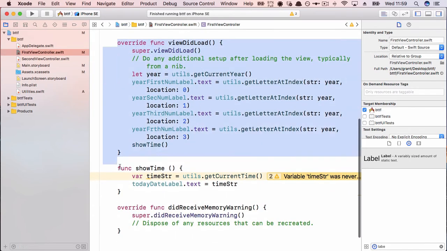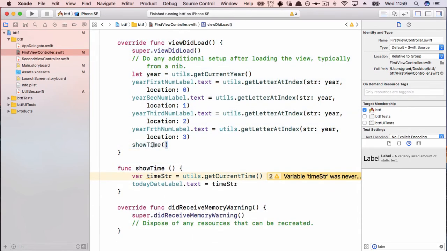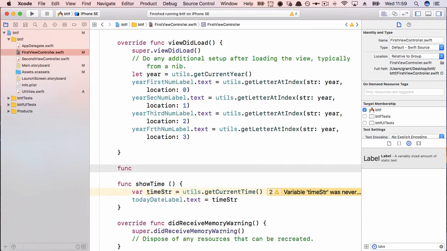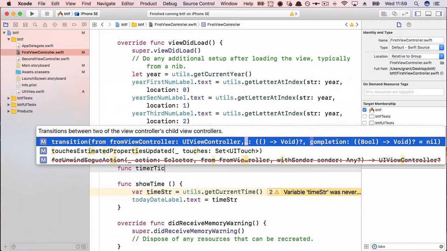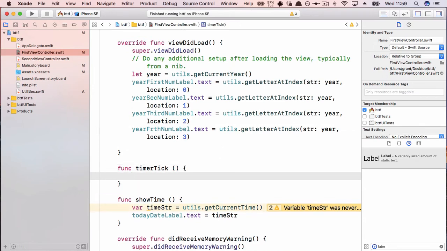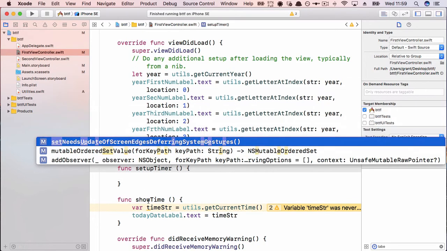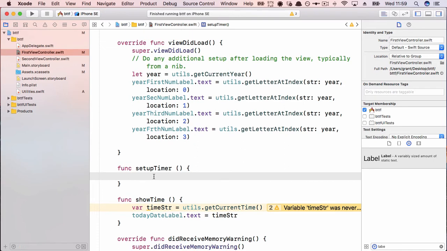Right, so in our view did load, we're going to remove this show time because we're only going to show the time when our timer ticks. We're going to create a new function and we're going to call this timer tick. Okay? Or actually, we're going to call this setup timer. I think that's a better option. Yes. And then we're going to call that in our view did load. Setup timer. Now let's get to the setup timer function itself.